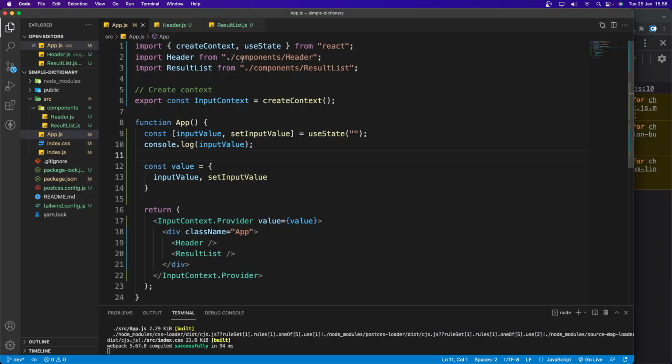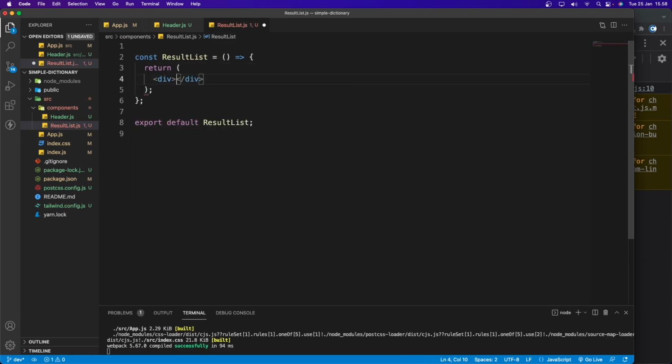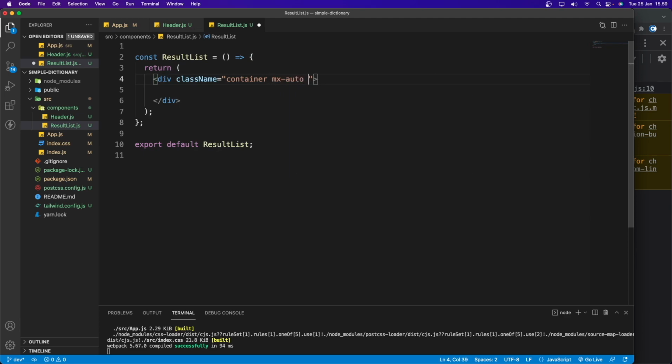Pretty cool. So now let's work with the result list component. Let's cut this div here, and I'm going to return a div down here, and give a className set equal to container, because I'm going to put everything inside a container, and then mx-auto to center it, padding of 4, and also set the max width to XL, which is 42 rem.